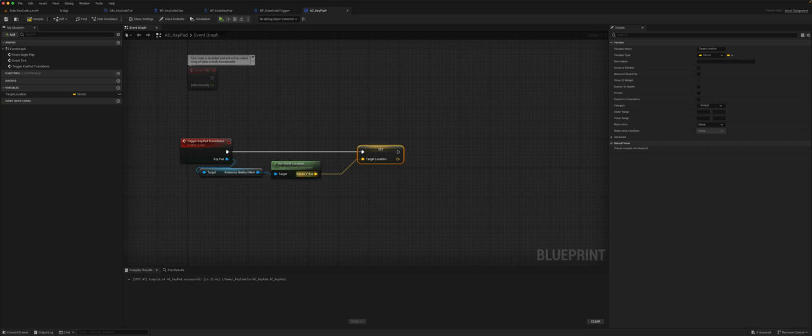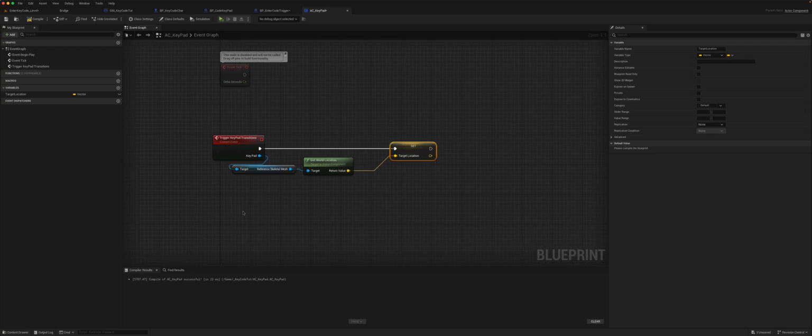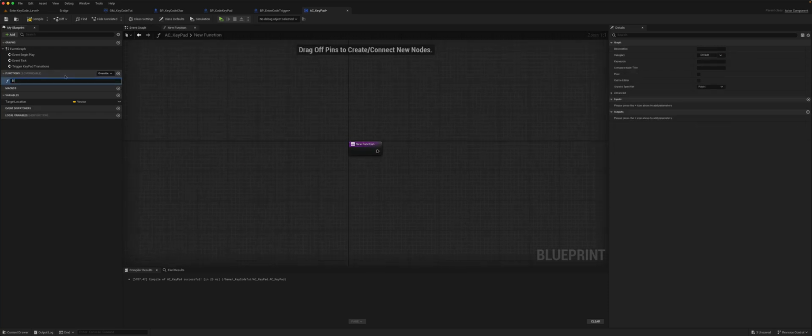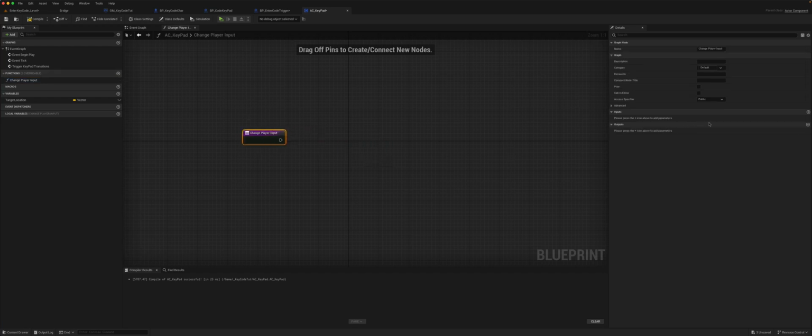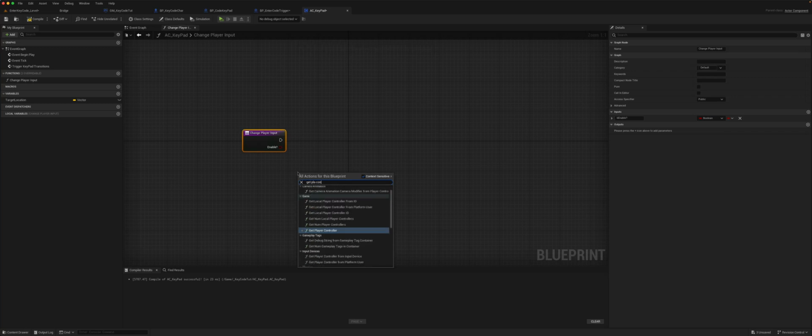So then we want to get the AI to move the player to this target location. But before it does so, one, it will need to disable further input. So it might be worth creating a function here, which will be change player input. We can maybe just create an input to say whether it's to be enabled or disabled. So it'd be bool enable. And then we can use the player controller. So get player controller.